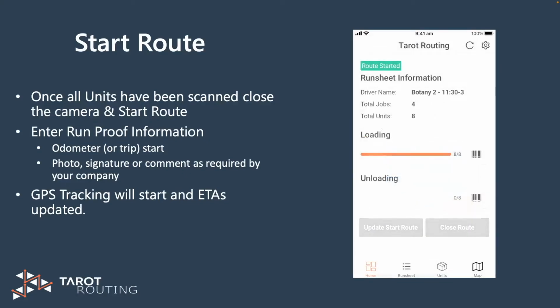When you click Start, the GPS tracking on the phone will begin. ETAs at each job will be updated for your dispatchers and customers, and a run started tag will appear at the top of the run sheet home screen. GPS tracking will periodically report your location back to Taro for planners and customers to see. By default, it will report every 7 minutes or 500 meters traveled, but your organization may change these settings.